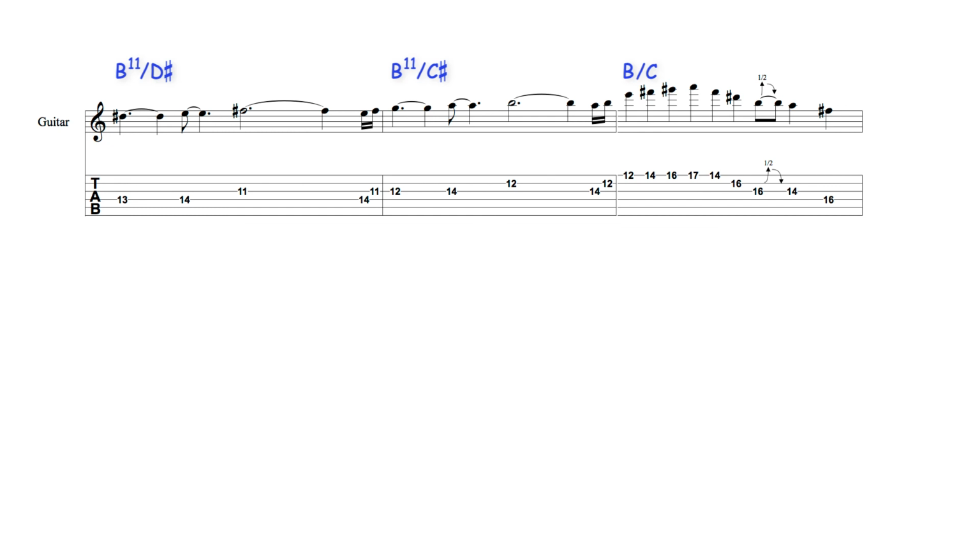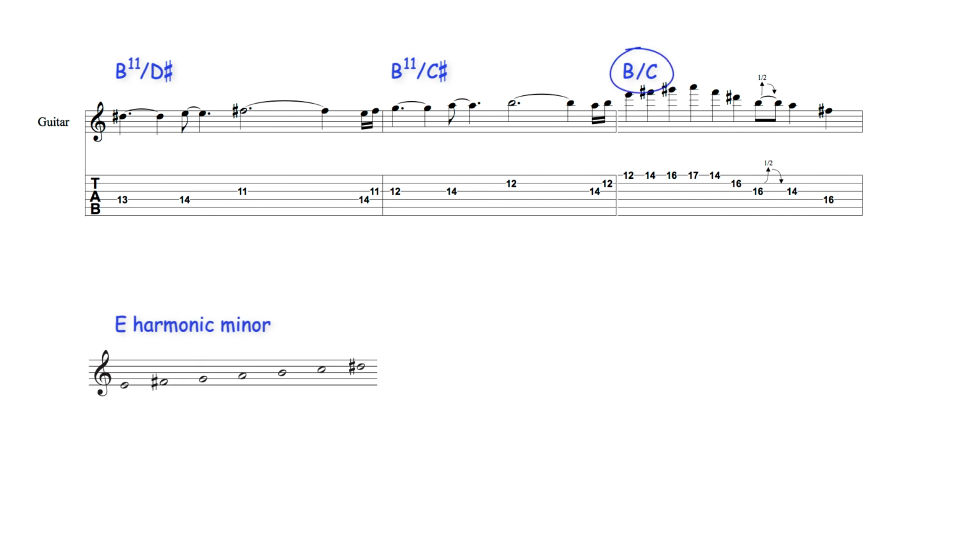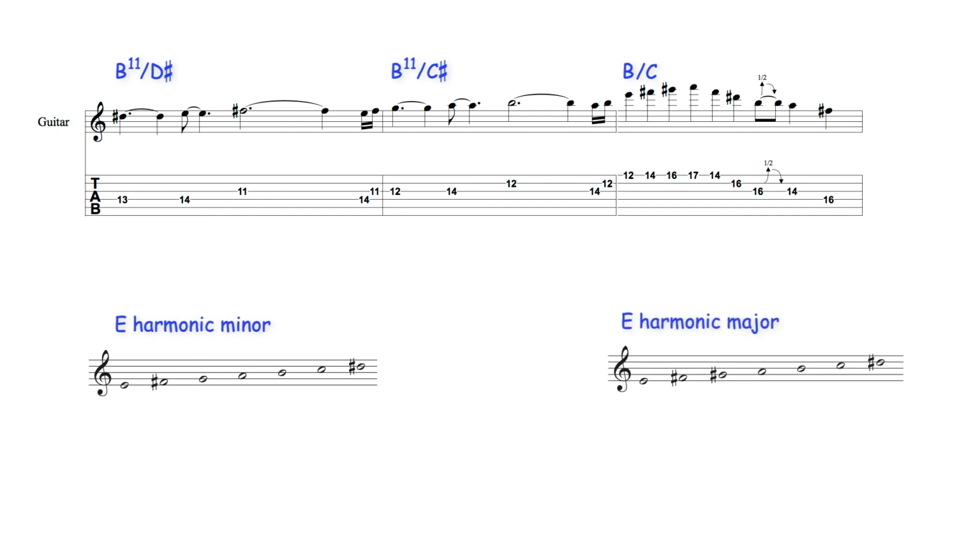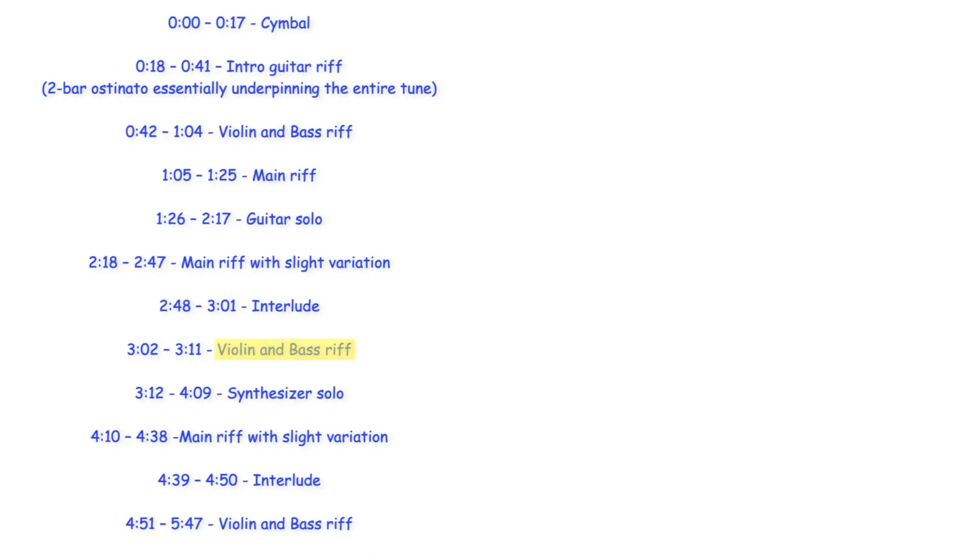Over the interlude's first 2 B chords, for example, the melody uses notes of the E harmonic minor scale, while over this chord the notes outline E harmonic major. After the interlude, the violin and bass riff returns and leads to the synthesizer solo beginning at 3 minutes and 12 seconds. The main riff with variations then returns at 4 minutes and 10 and leads to the interlude, which is again followed by the violin and bass riff to conclude the tune.